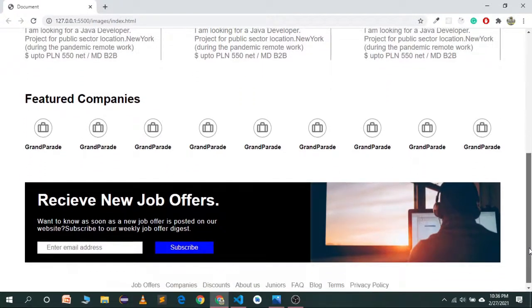So underneath we have a newsletter section. In this, users can enter their email and they can get emails in their inbox of the job offers. So in the newsletter section we have a beautiful looking background image, and on the left side we have a heading which explains our website, which says receive new job offers, and then we have a paragraph and then this call to action button.